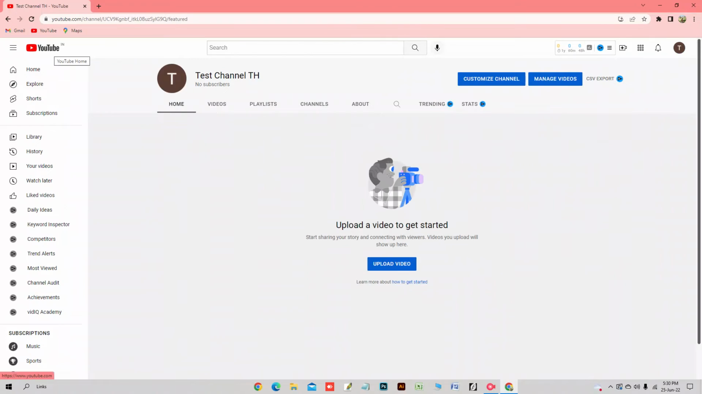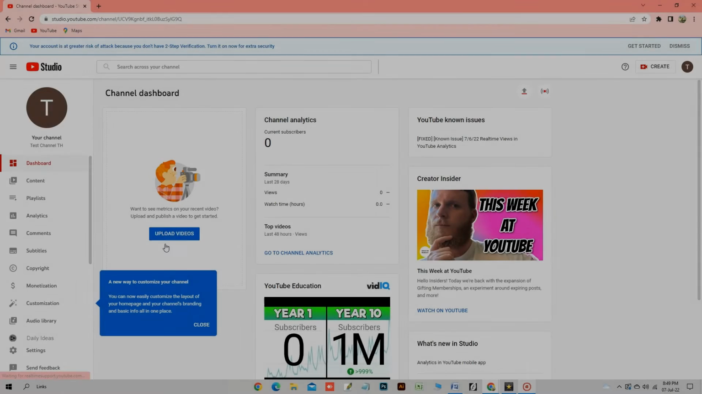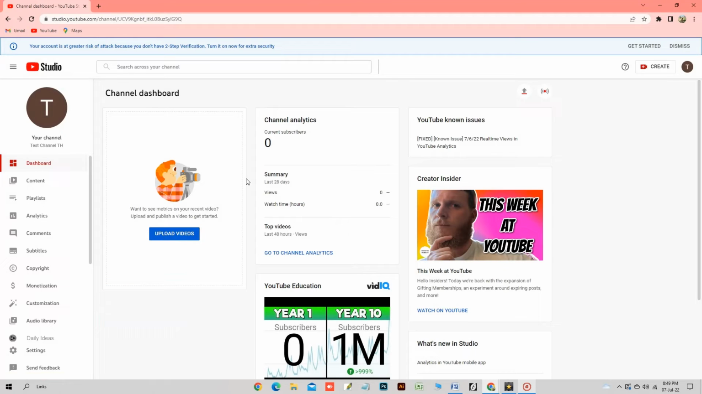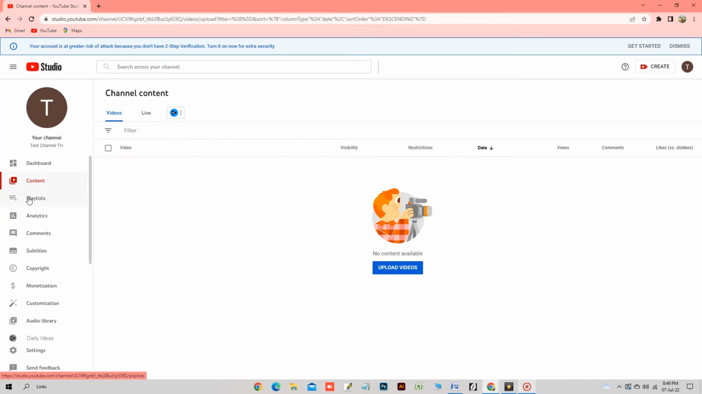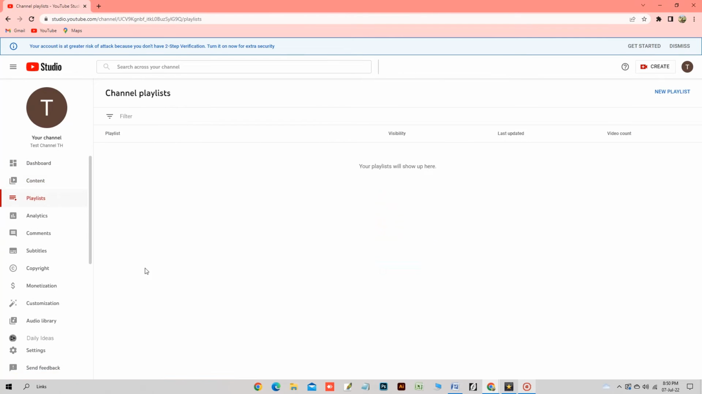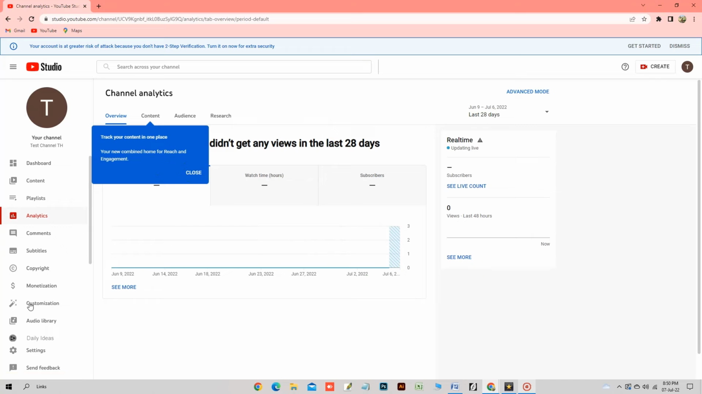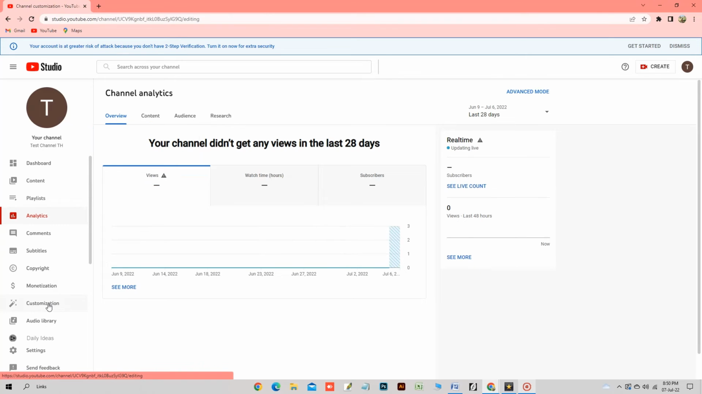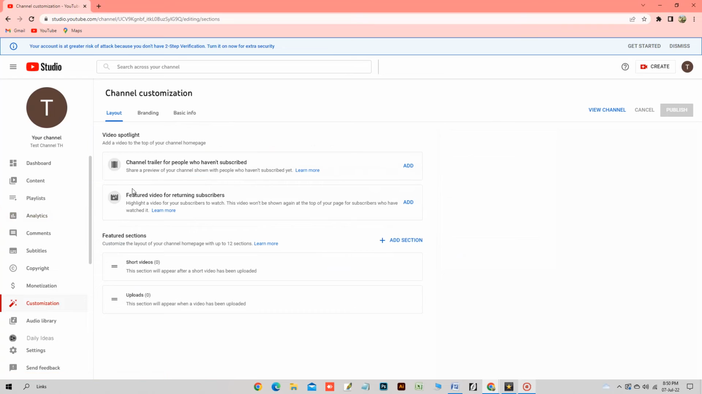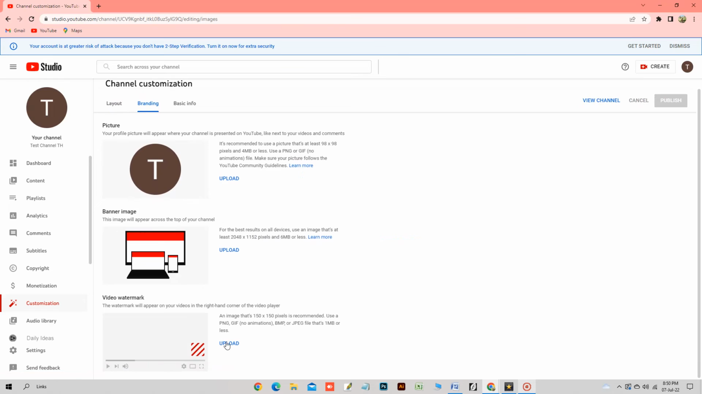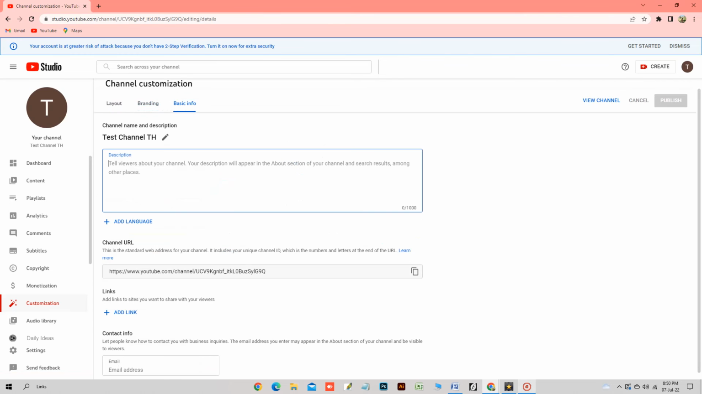Now let's take a look over Studio. The Content tab allows you to see the uploaded videos, while the Playlist tab displays your playlists. Adding a logo, banner, and changing your channel name are all available in the Customization tab. It might even be a good idea to create a channel trailer and put it on the channel's homepage.